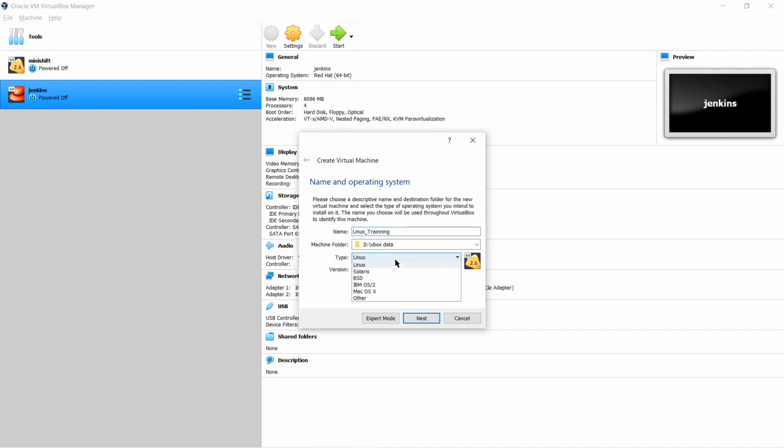From the type you can select, as I told, multiple types of operating systems. Windows is also there, Linux, Solaris, Mac OS. I am selecting Linux, and in Linux there are multiple distros. Red Hat is there, and Debian, Fedora, CentOS. Those are all distros. I am selecting Red Hat 64-bit.